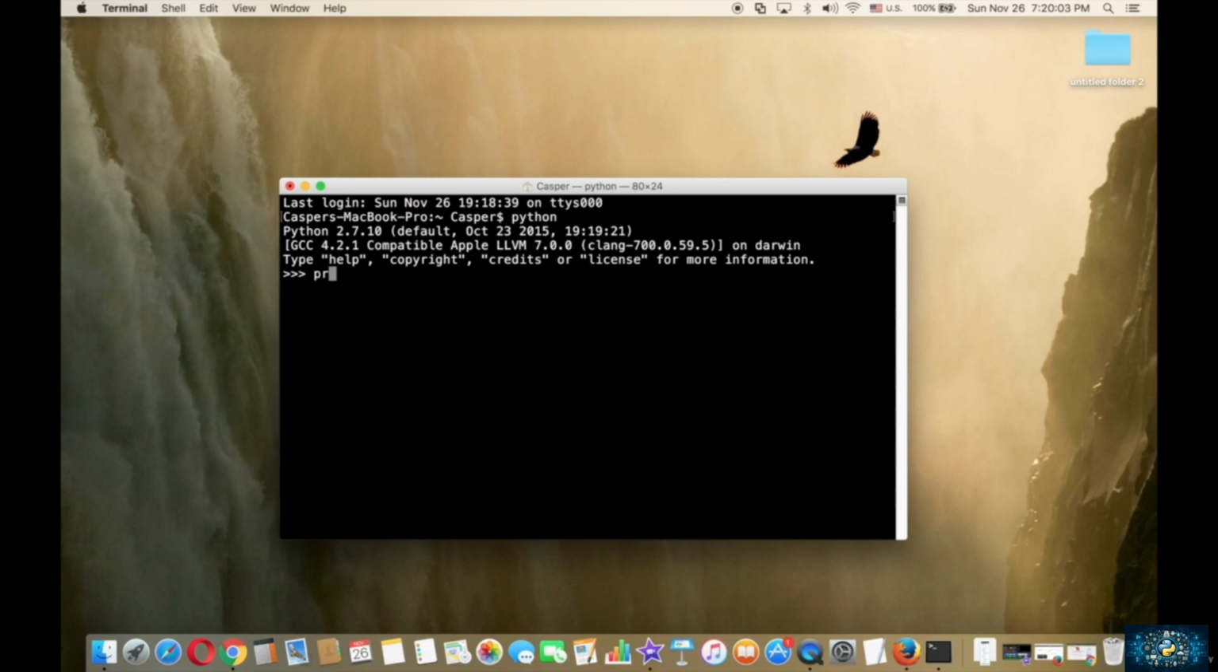Then try to type print and a space and then an apostrophe symbol, and type hello world. And put the apostrophe symbol again and press enter on the keyboard. Very nice. As you can see here, Python printed hello world well. This is our first use of Python. Thank you very much.